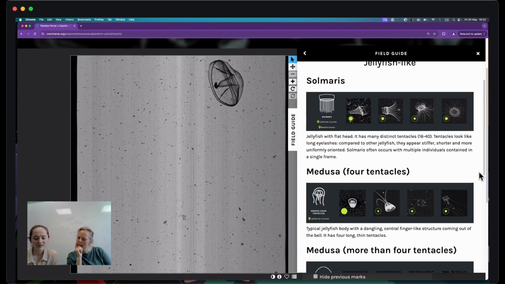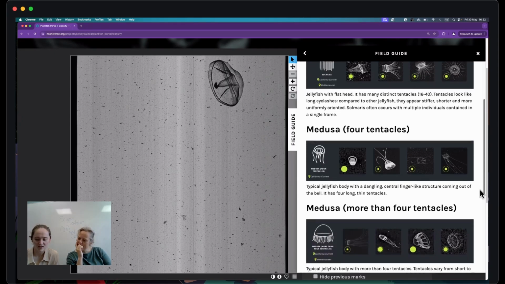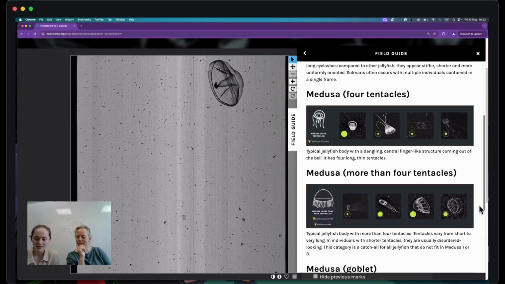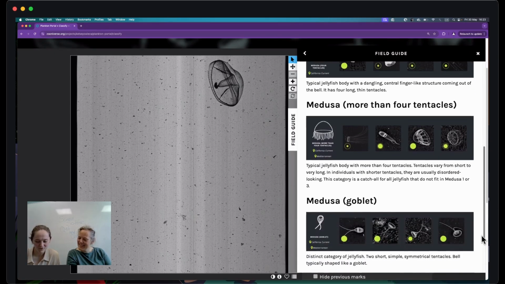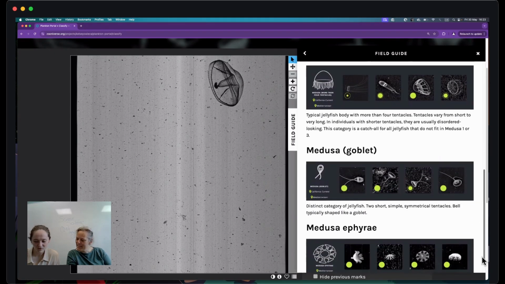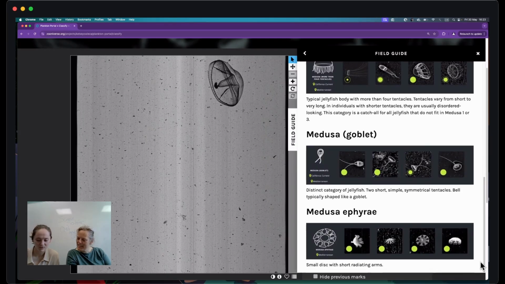Okay, Solmaris have a flat head, many distinct tentacles. Medusa have 4 tentacles. Oh, exactly 4. Love it. And then more than 4. Medusa more than 4 tentacles, and Medusa goblet. Distinct, 2 short, simple, symmetrical tentacles. They're typically shaped like a goblet. And then Medusa Ephirae. That looks amazing. Such a cool one.